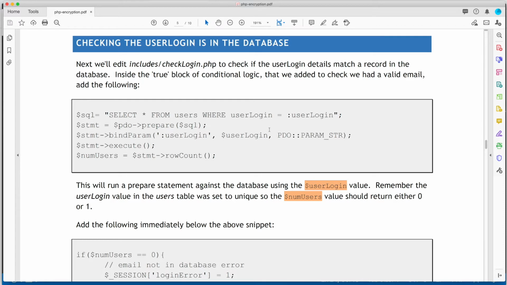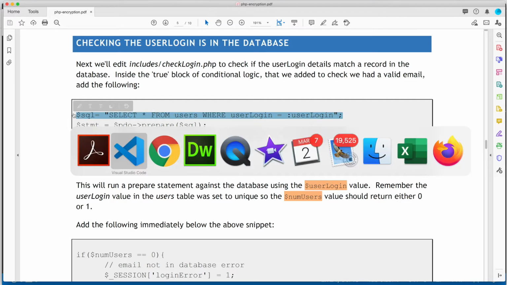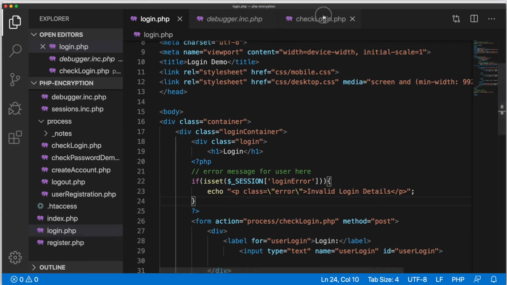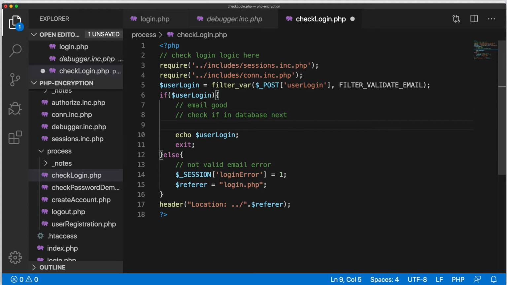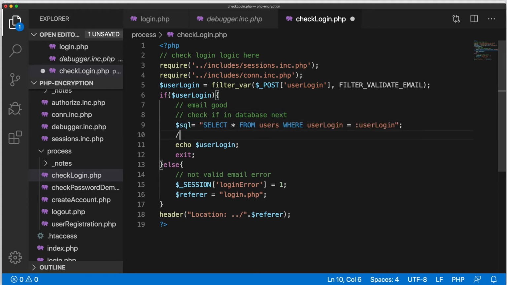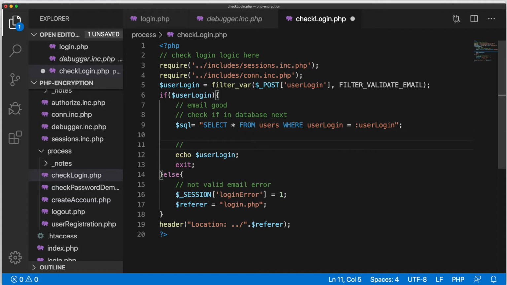So we need to make a query of the database, and this is going to use a prepared statement. So let's build this up line by line. First of all, this is going to check the login. So we've got a good email, so let's check if it's in the database. That's the next thing that we're going to do. We'll maybe dispose of those lines underneath there in a second.